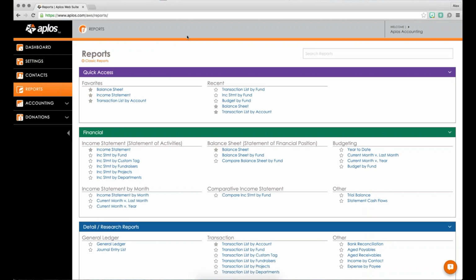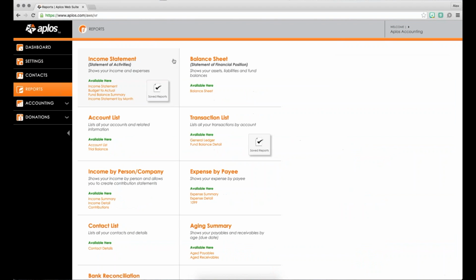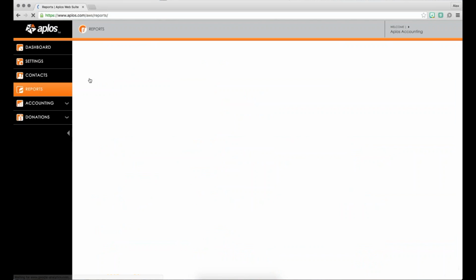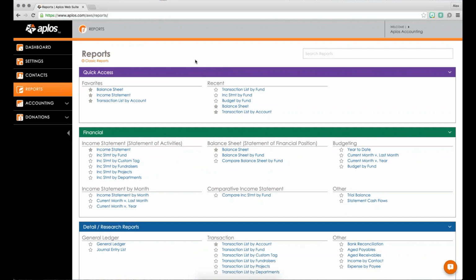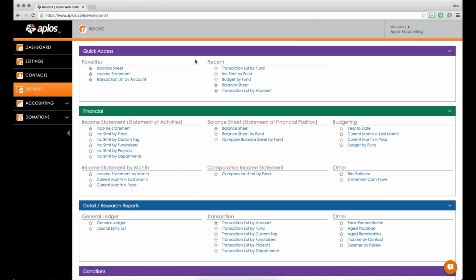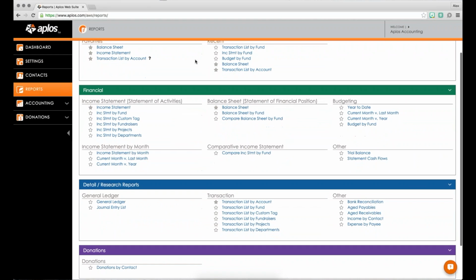So in the reporting section, you guys who have been with Aplos for a while might be used to this, but we have now changed it to this. So now you've got more robust and expanded reports, and we've added some features to the reports as well, which makes it more convenient. So for the most part, you just pick what type of report you want to run.